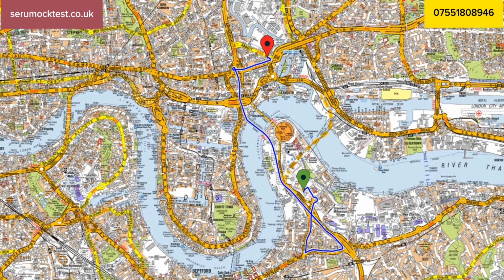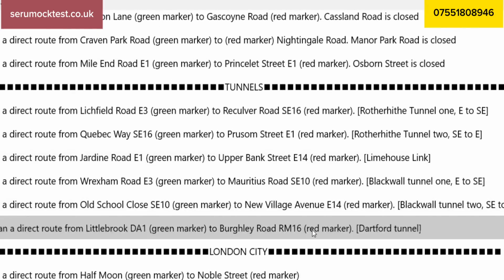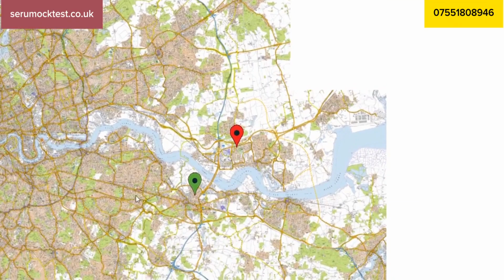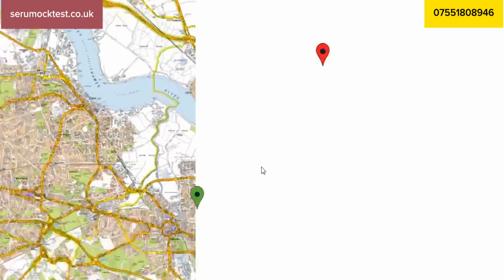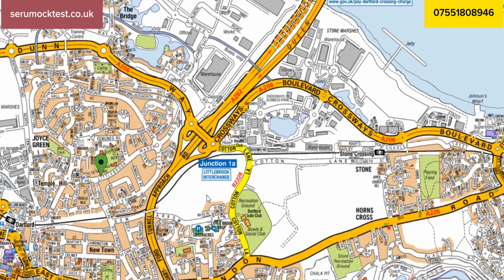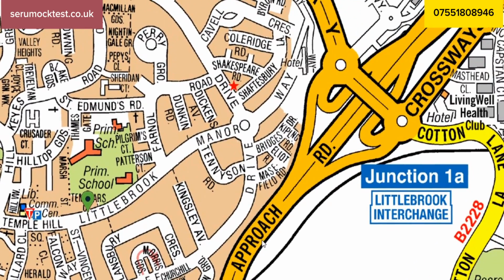So let's take you to the last one now, which is the Dartford Tunnel. It's way away from central London. Okay, so first thing first, whenever we do a tunnel, how do we get to the tunnel approach first, and then we can plan the rest later on. So your starting point could be Little Brook, a Manor, or somewhere here.